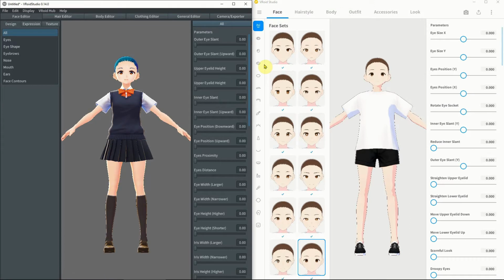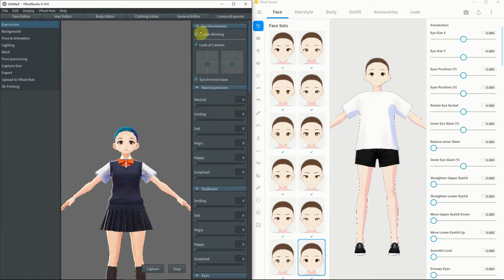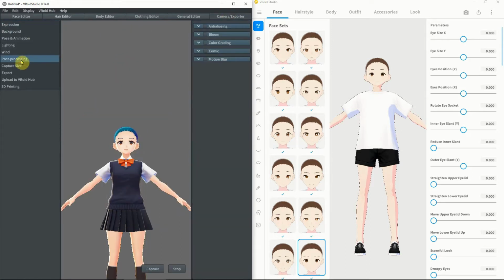Okay, so let's improve anti-aliasing. In the beta, you go to the Camera Exporter tab. In the stable release, that tab is turned into a camera icon.